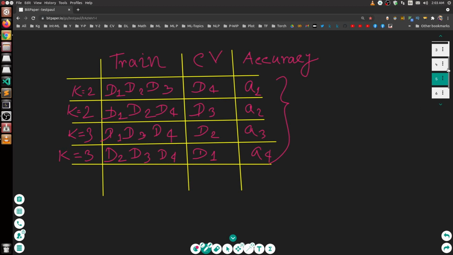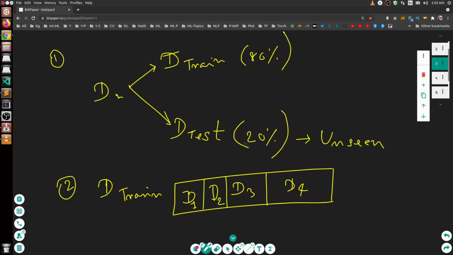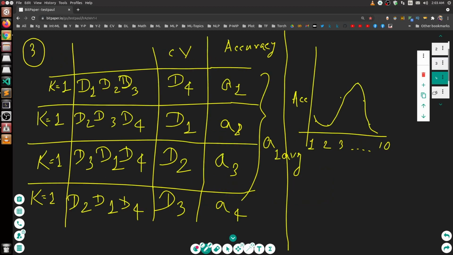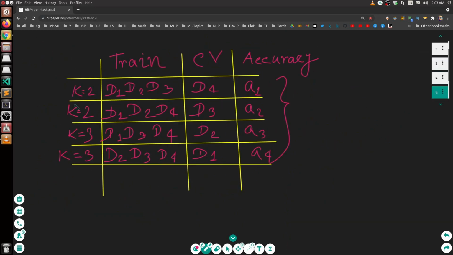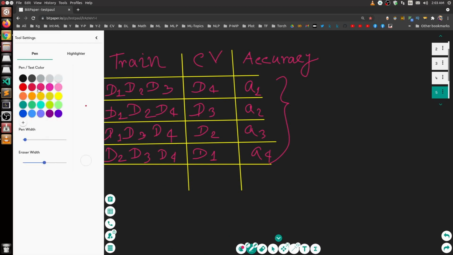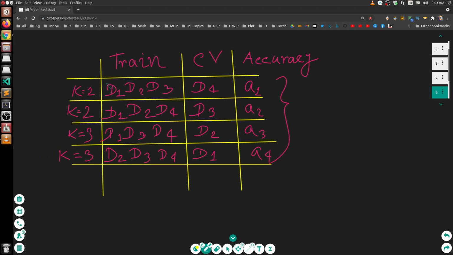So going back to this slide, initially, when I was given a dataset Dn, I split it into Dtrain 80%, Dtest 20%, and now during the KFold cross validation, I am making use of the entire 80% of the training dataset. For example, let's say D1. Let me change the color. D1 was used 3 times during the training. D1 here, D1 here, and D1 here. And for the cross validation, it was used here.